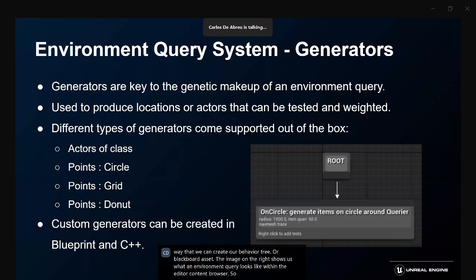So let's take a look at how we go about creating our own environment query. It is only natural that we first begin with the generator. Now, generators are key to the genetic makeup of our EQS. Generators are used to produce an array of locations or actors. These are often referred to as items within the EQS system. These items can be tested and weighted.